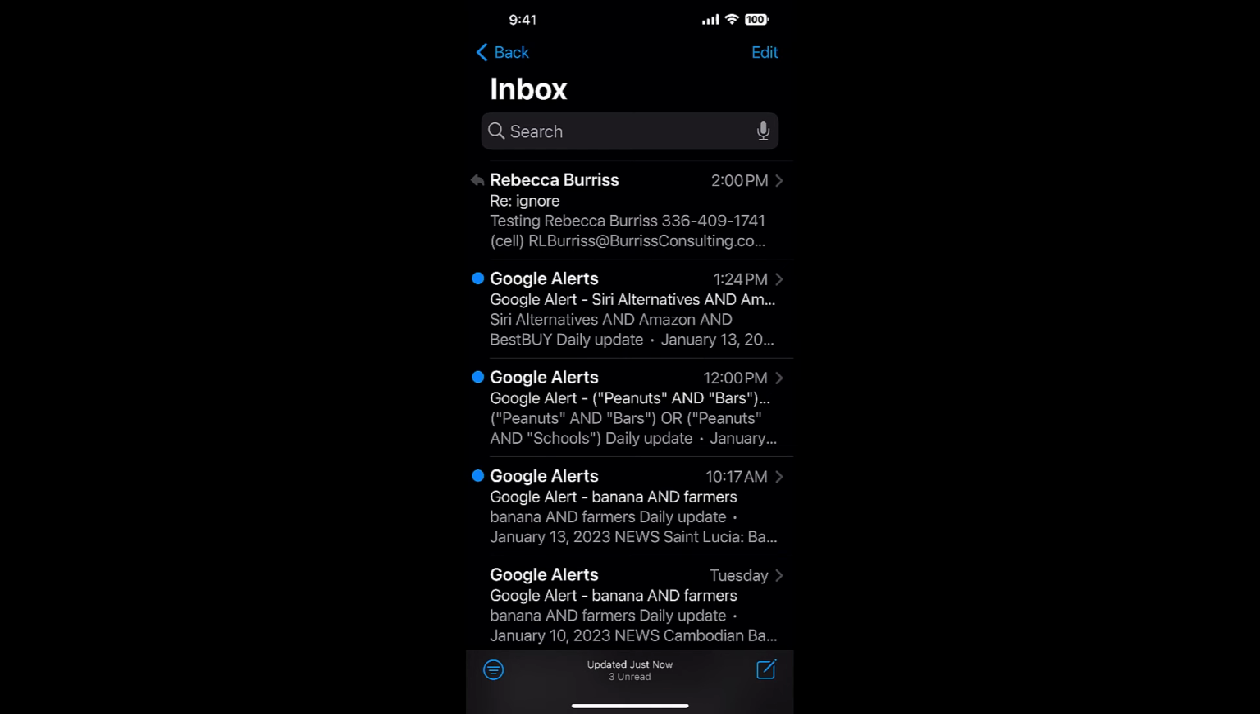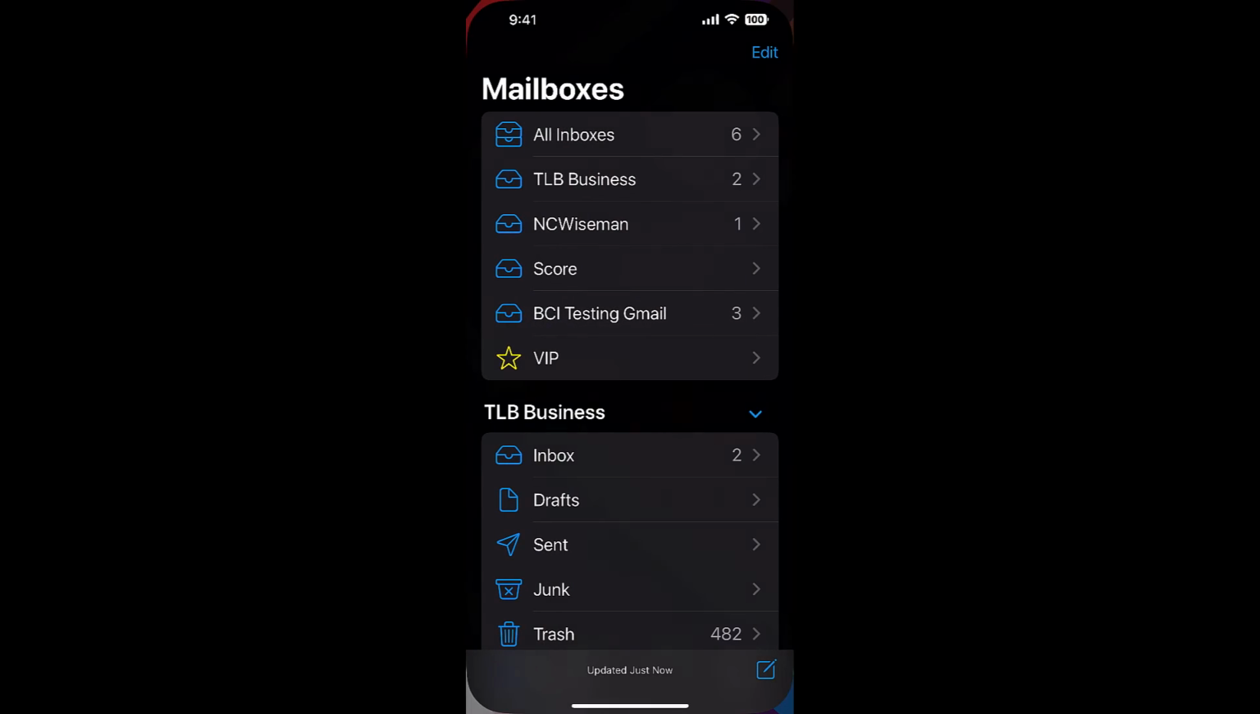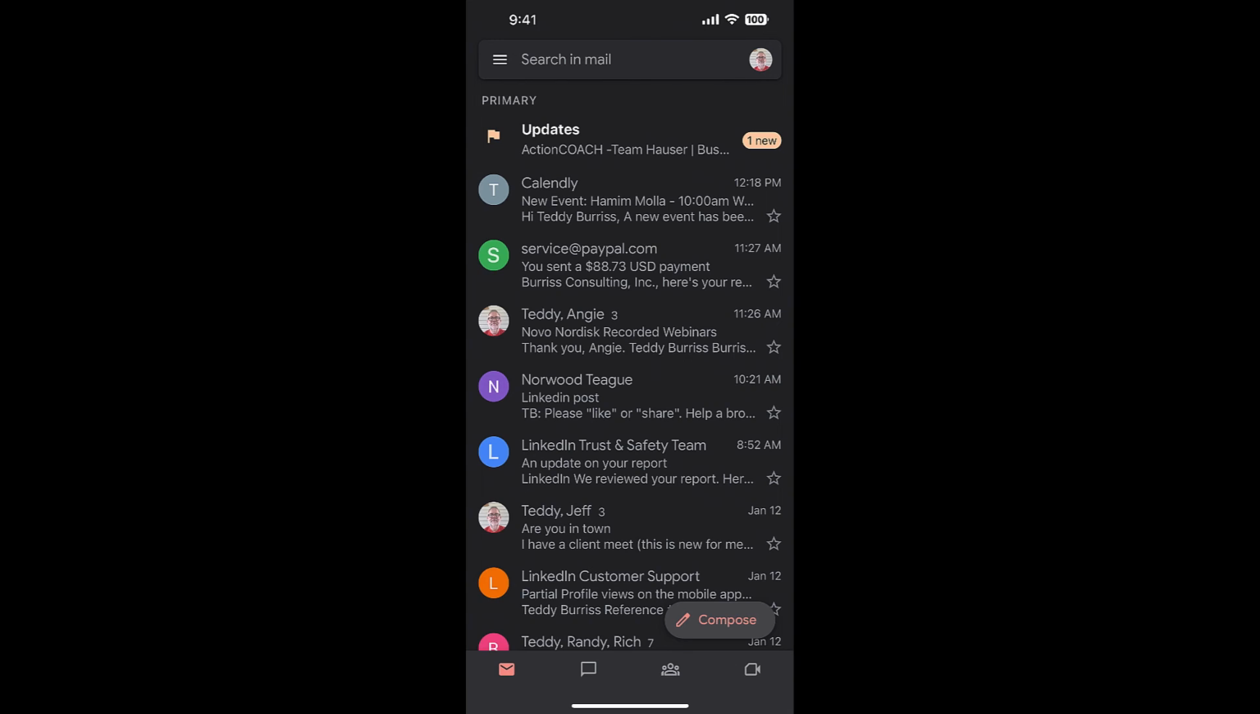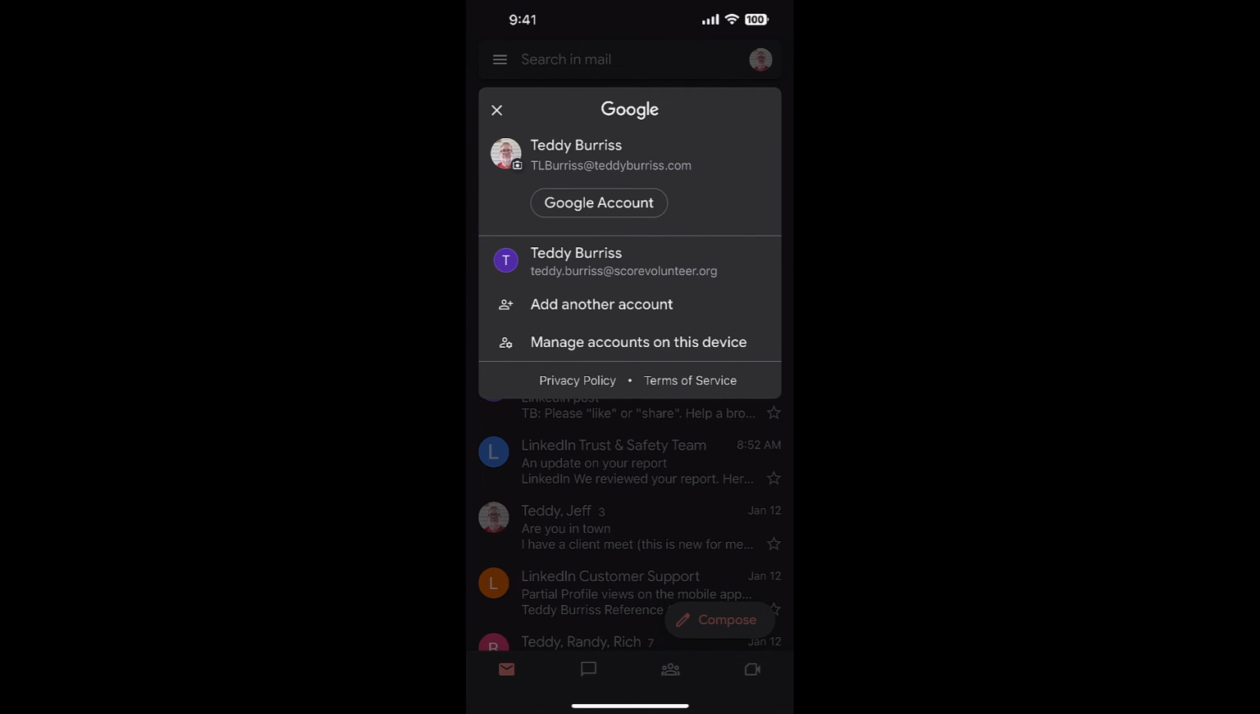So I logged out of Gmail, but because I put that Google account on my iPhone and said, you know, get the mail, get the contacts, get the calendar, it's still there. If I go back to Gmail and I go up to the right-hand corner, I don't have that Burris Consulting at Gmail anymore. I have to put it back on there.